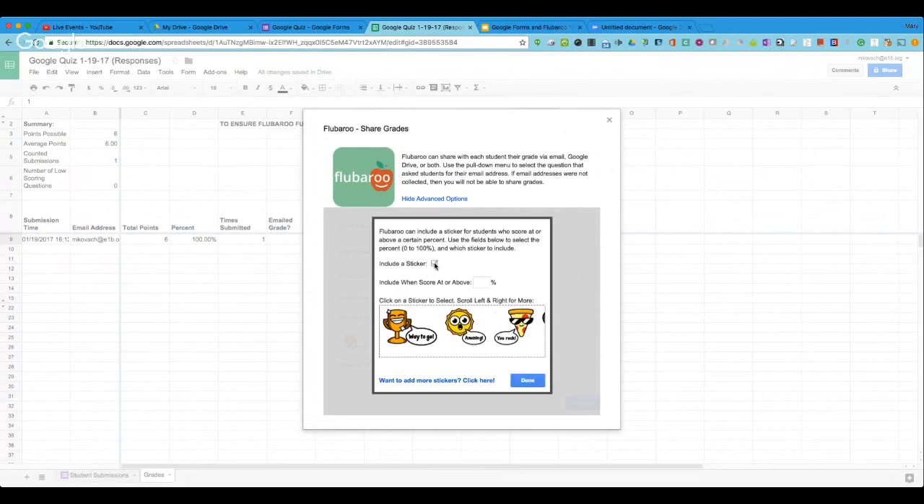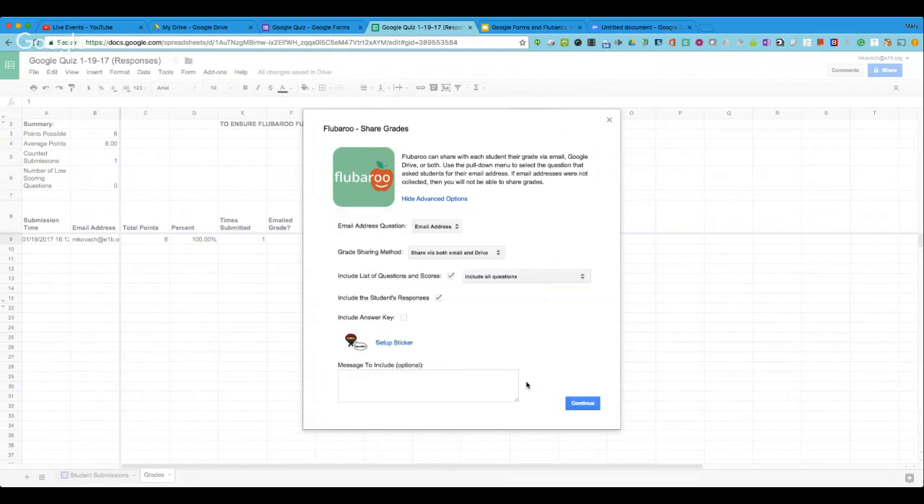And I can choose to include a sticker and then give a threshold amount. So I can say to myself, if students got above an 80%, then when they get their report in their email, they get a sticker. Okay, so I can click here on my super skills, which is a little ninja, and click done. So now when students get their feedback, it's going to include that sticker, and I can choose a message to write there as well. Okay, so I'm going to continue with that.